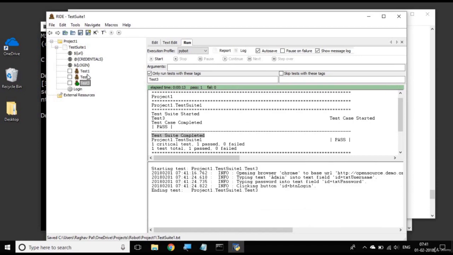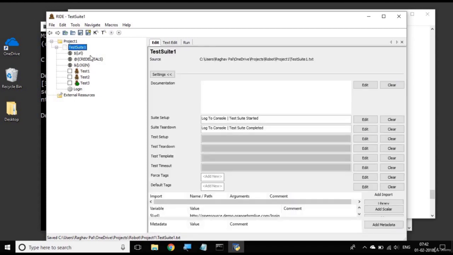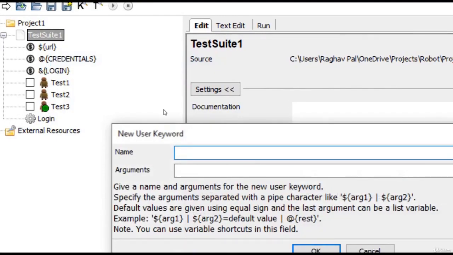And normally the actual use will be, for example, if you want to make some particular action take place every time before starting a test suite, then you can have that particular action in the setup. So for example, I go to my test suite and I say that I want to open some particular browser before running every test case, because all the test cases use that particular browser. So what I can do is I can create a keyword. So let me do a right click and I say new user keyword, and I say go to home page.